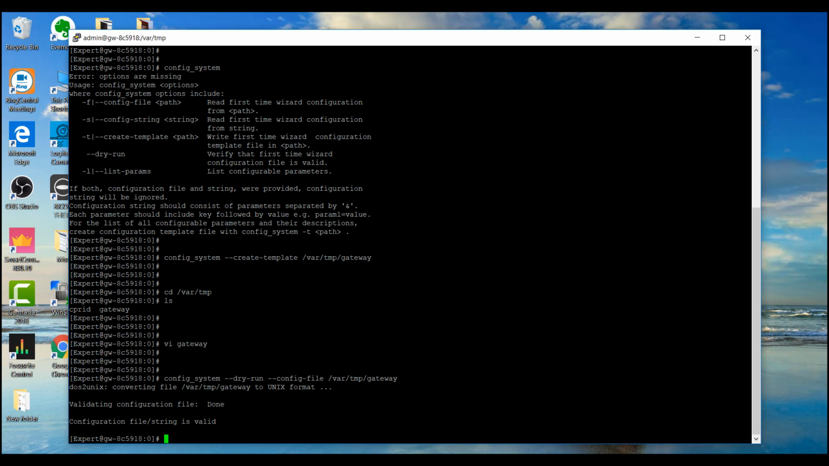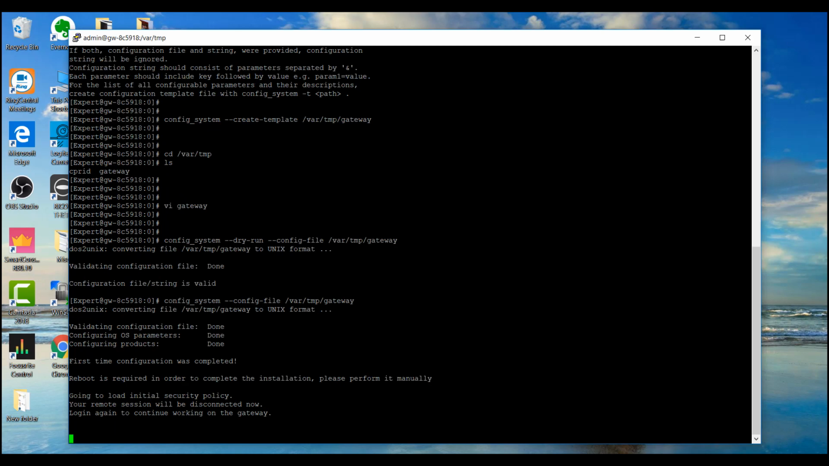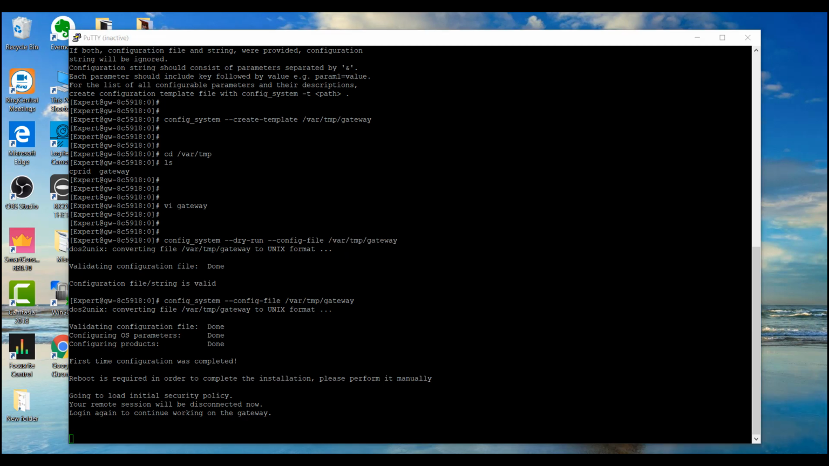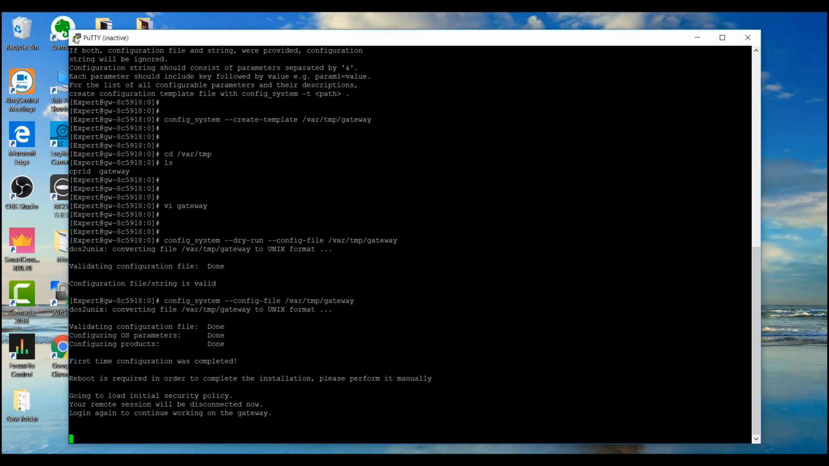So the command to deploy it is config system --config-file, and then my config file. That's it. After it completes, it will reboot, and I should be able to log into this box. I'll go ahead and SSH back to it.